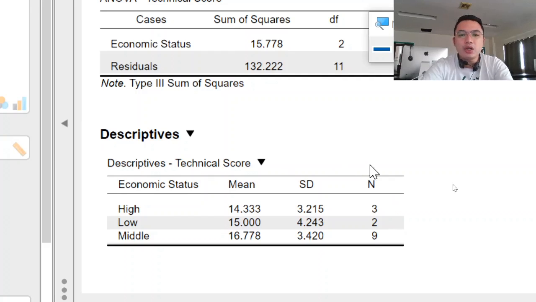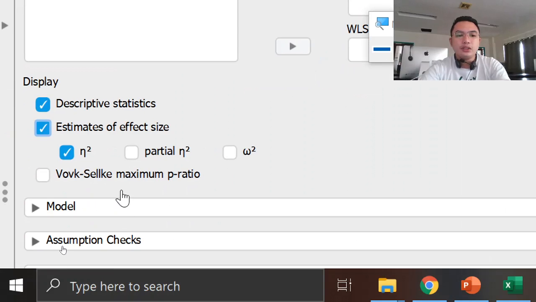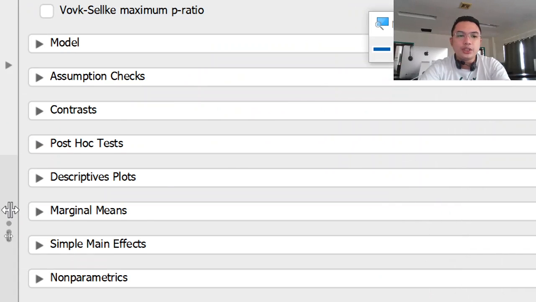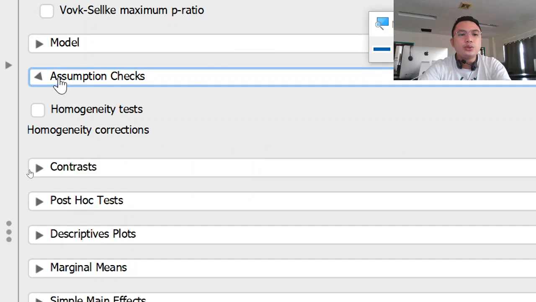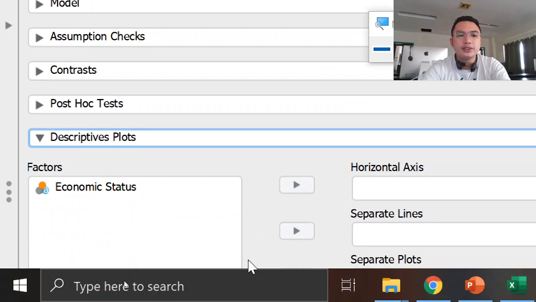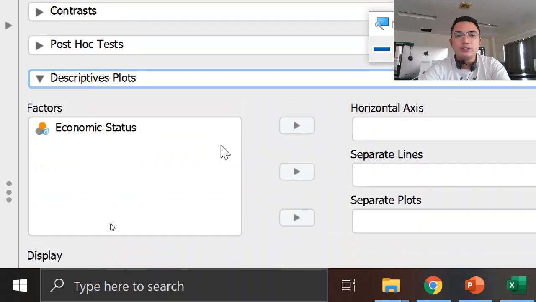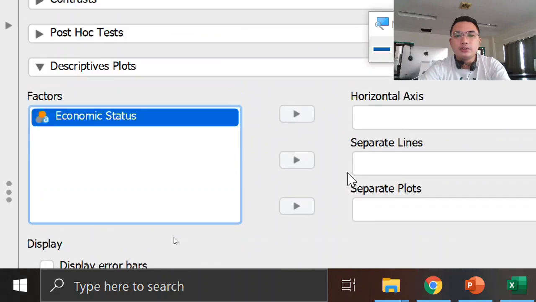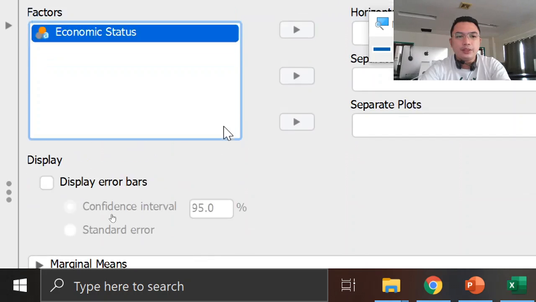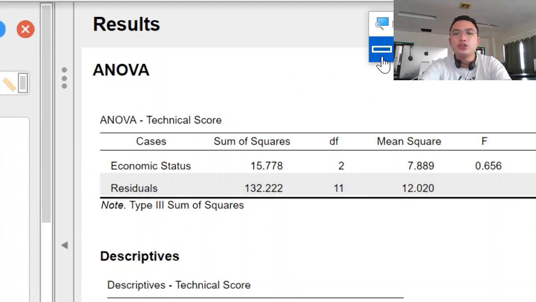So since we already have shown the descriptives, let's just discuss the descriptives: the mean, standard deviation, and the number of samples. So in high we do have 14.33, low 15, and middle 16.77. You can also look at the descriptive plots. So let's just discuss this result.